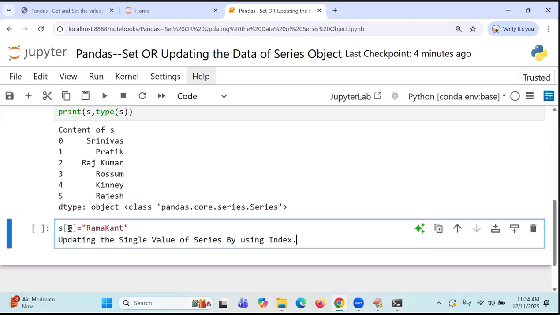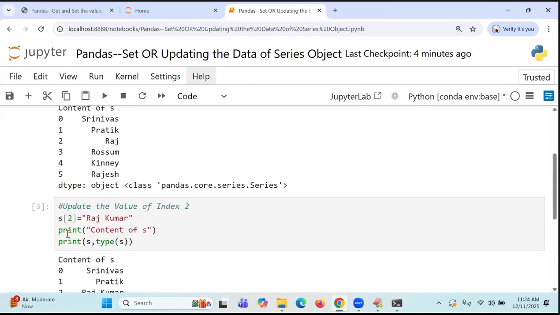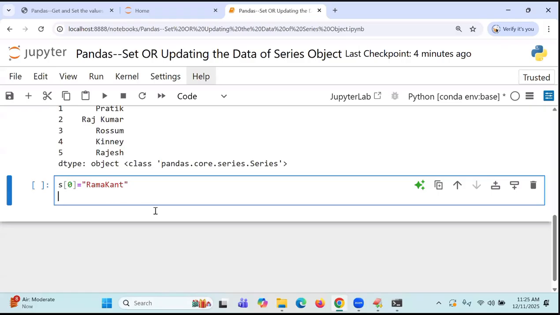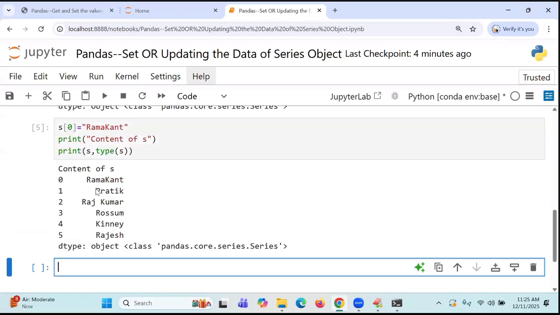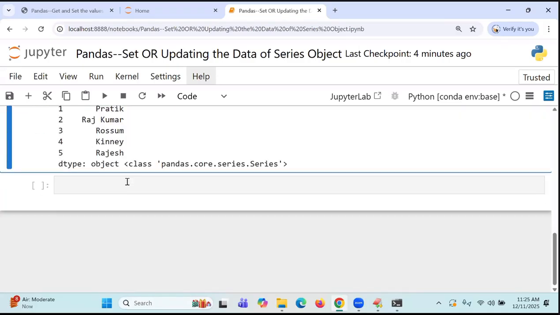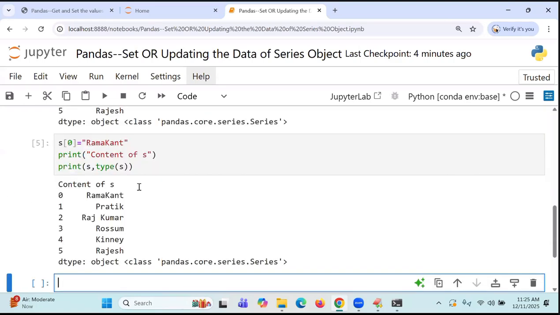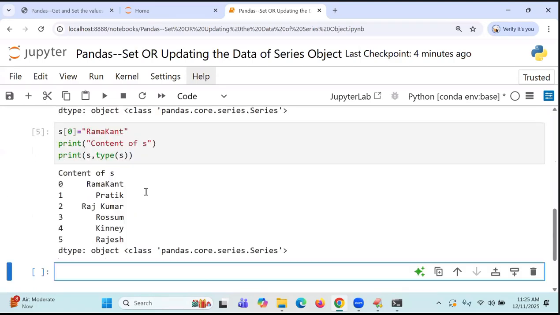Print of this value here again. Content of S once again. So I'm going to write it something like this. Is it Ramakant changed or not? Like that. Now I want to change content of multiple values.